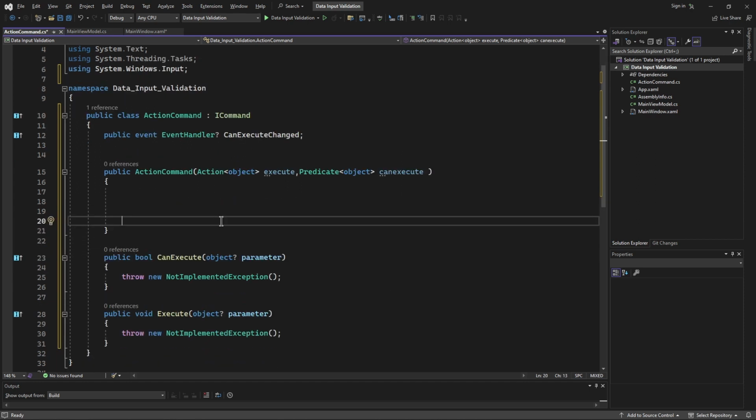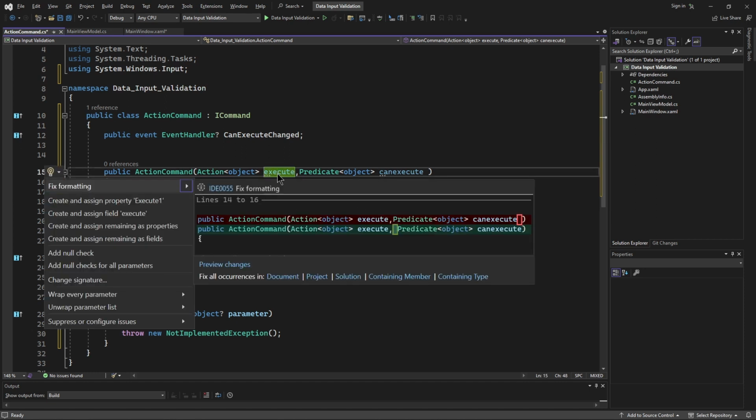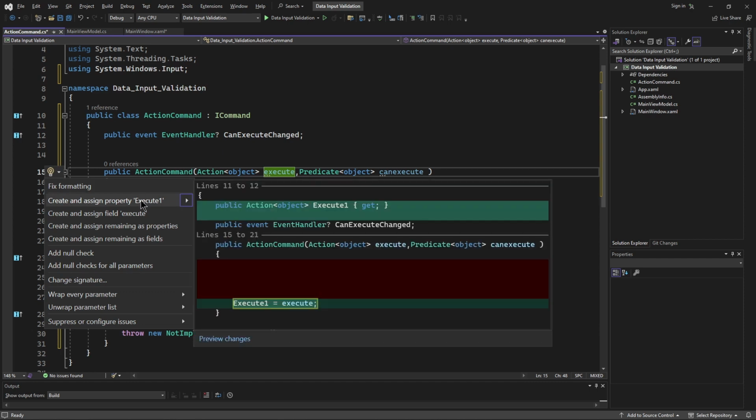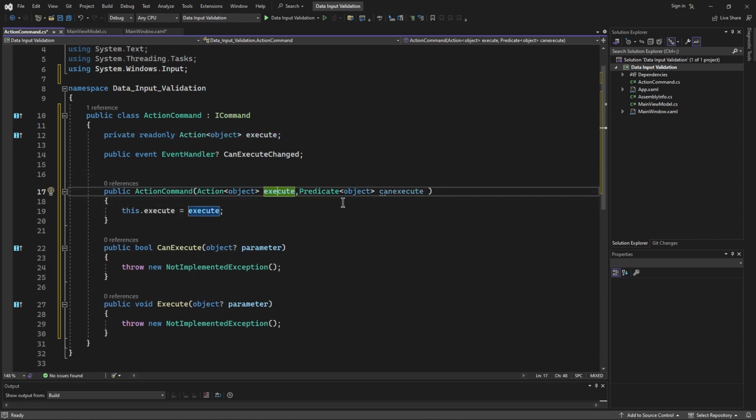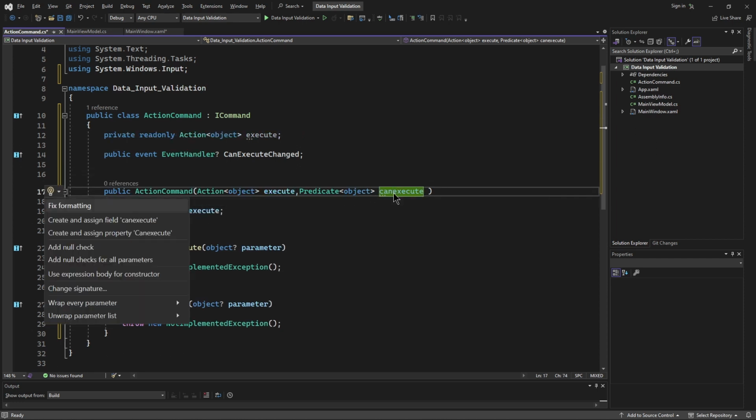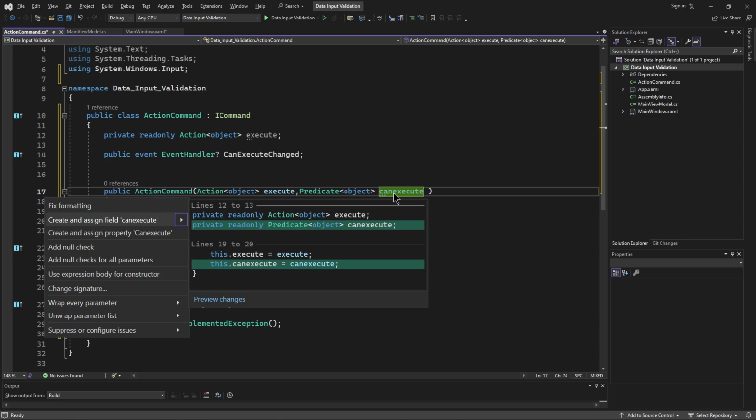All right. So what I'd like to do is, once I pass these through the constructor, store them in some variables here. Once I store them in the variables, I can then use them in the class. So with the help of Visual Studio, I'll simply come here and say create and assign field. All right, I'll do the same for this one. So create and assign field.